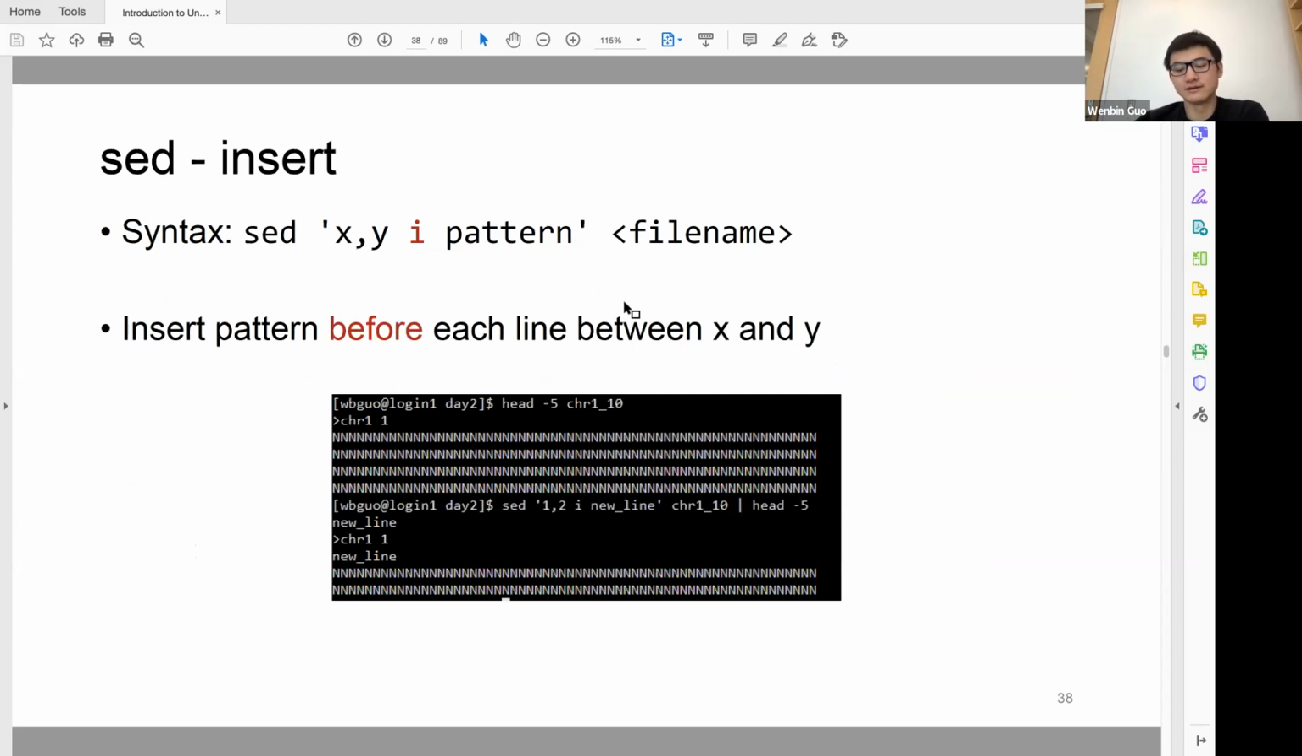So the first kind of editing is insertion. Here I give the syntax: sed 'x,yi pattern', where i means insertion, followed by some pattern or some string. Here is the explanation of this code: it will insert this pattern line before each line between x and y.